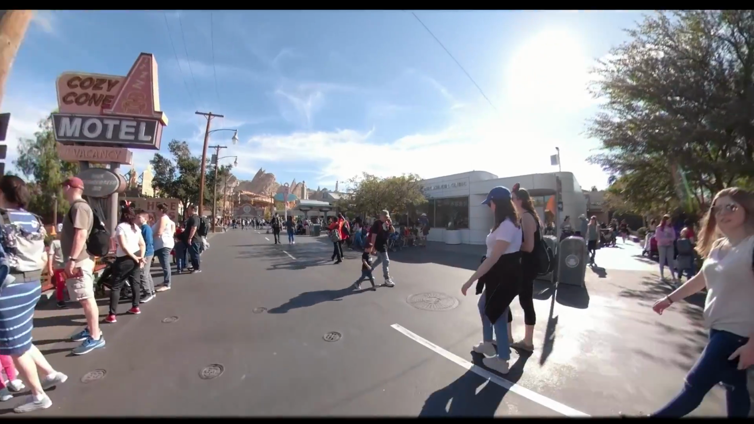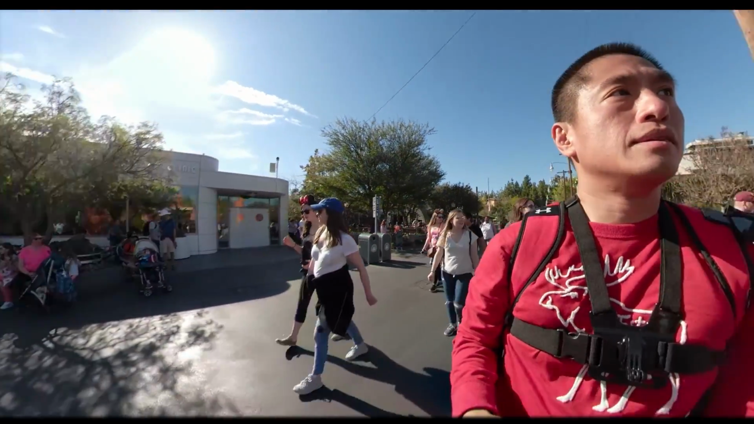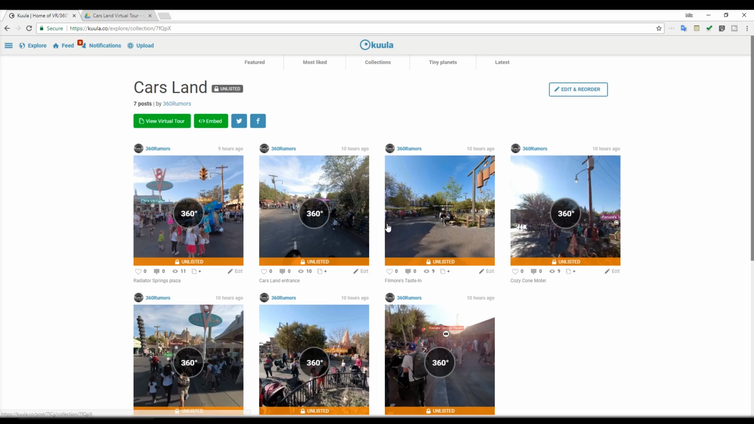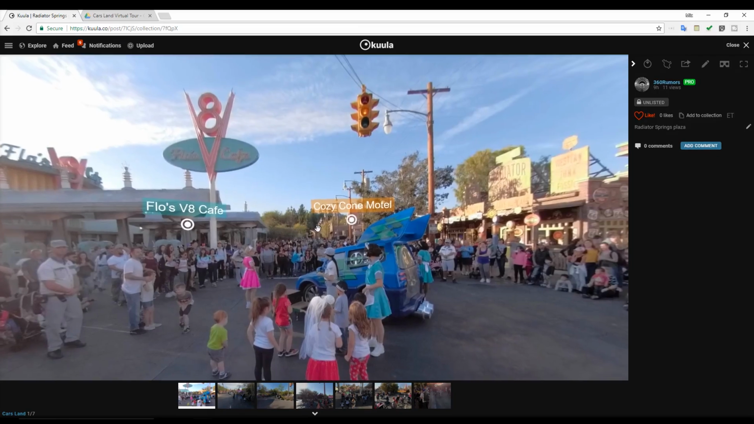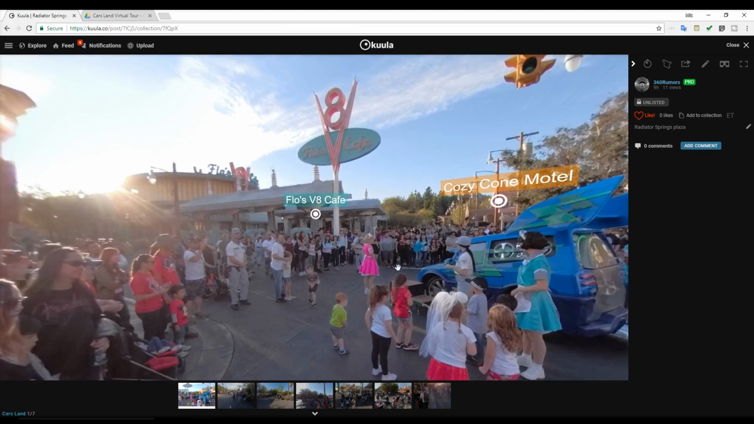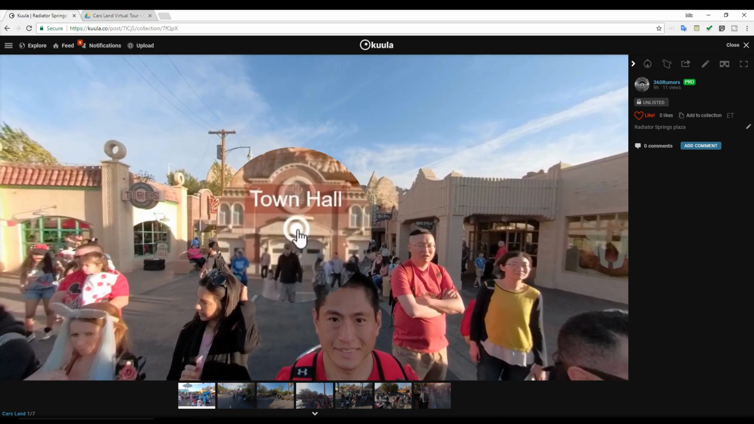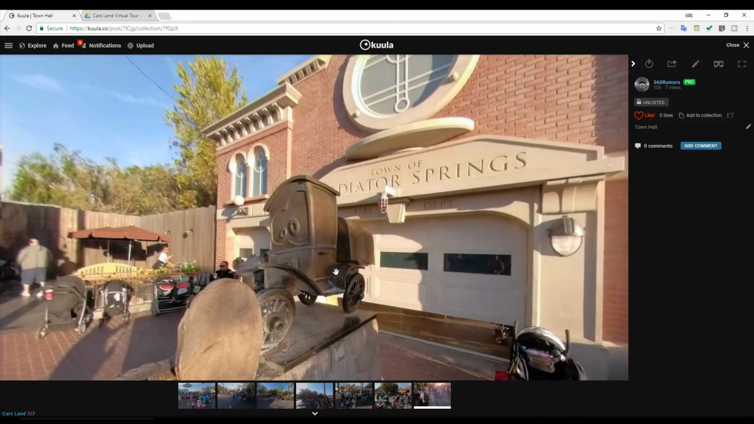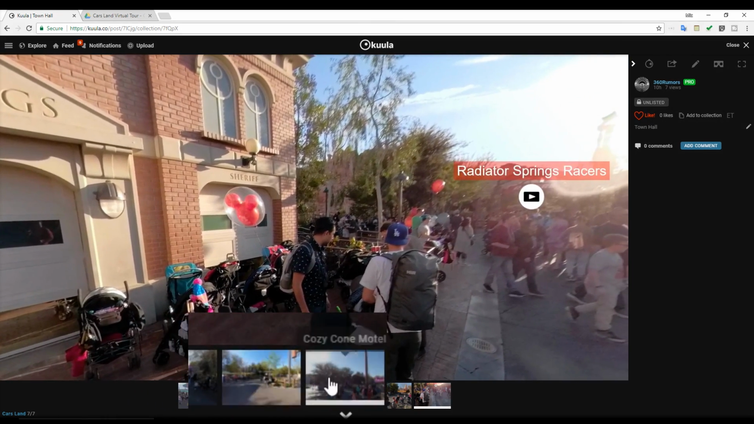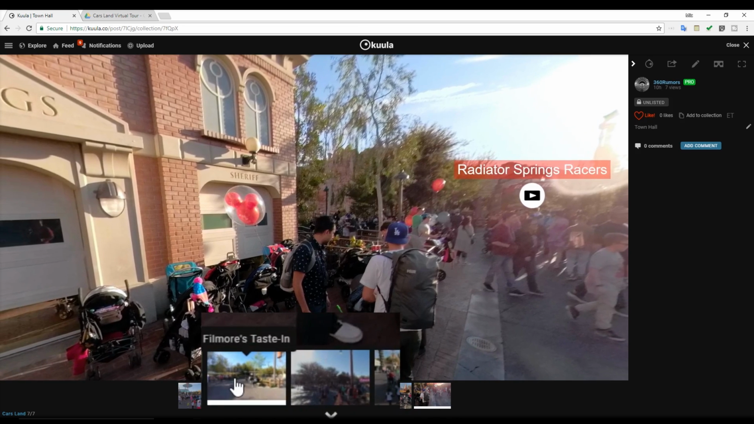The virtual tour that we're going to do today is for Radiator Springs in Carsland at Disney's California Adventure. I wanted to show you how the tour will look when we're done. When we click on the tour or any photo in the tour, you can see there are hotspots everywhere. When you click on them, it will transport you to that photo. You can also jump to any point in the tour by using these thumbnails at the bottom.